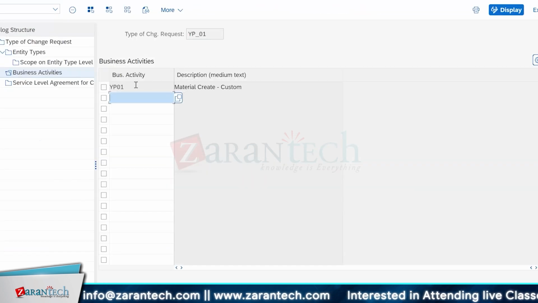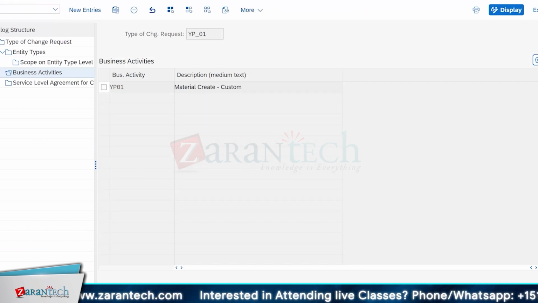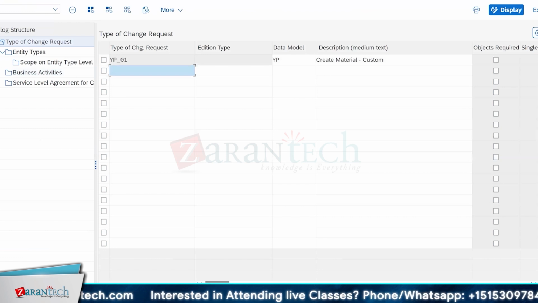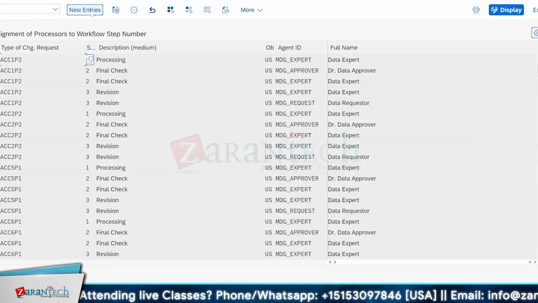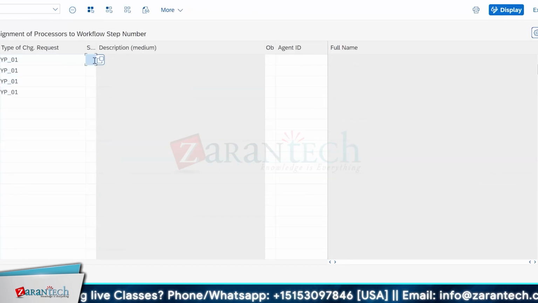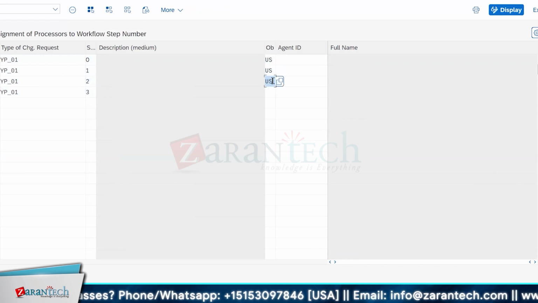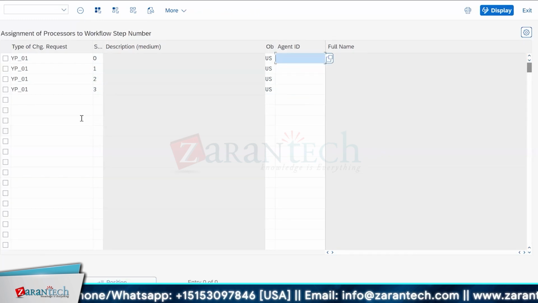Okay, your CR type configuration is done. I also assigned one workflow to show you a demo of how the workflow looks. For the workflow, we need to assign the agents, so I'll quickly assign those agents as well, and then we'll see the demo. These are the different steps of the workflow: requester, approver 1, approver 2, and revision. At every workflow step, I'm assigning my user ID.